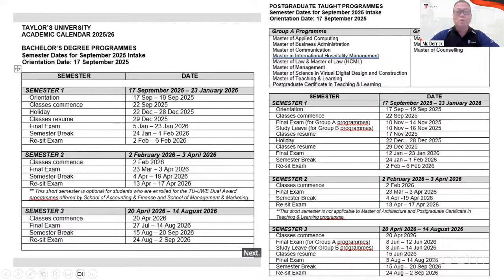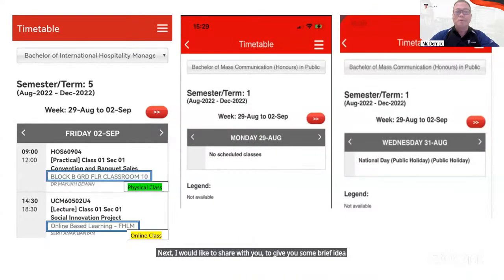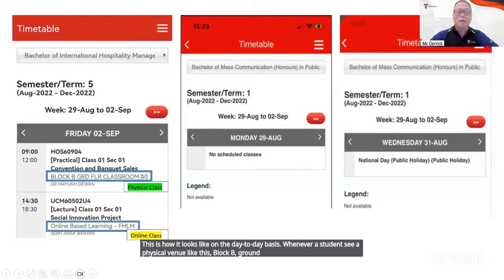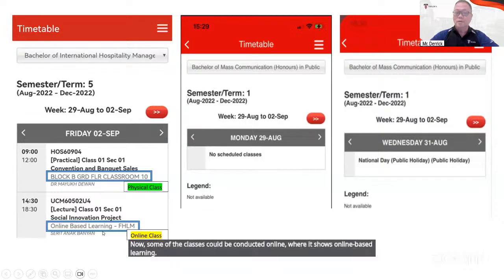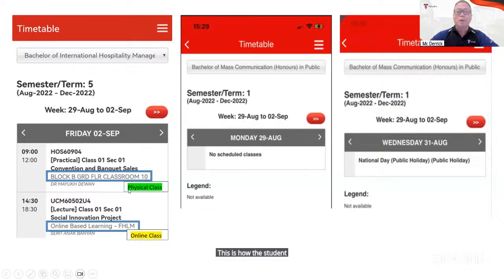Next, I would like to give you a brief idea about the timetable. The timetable can be downloaded from the portal and also the mobile app. This is how it looks on a day-to-day basis. Whenever a student sees a physical venue like this, Block B, ground floor, classroom 10, it shows that this is a physical class. Some of the classes could be conducted online, where it shows online-based learning. This is how students can identify whether it is a physical class or an online class.